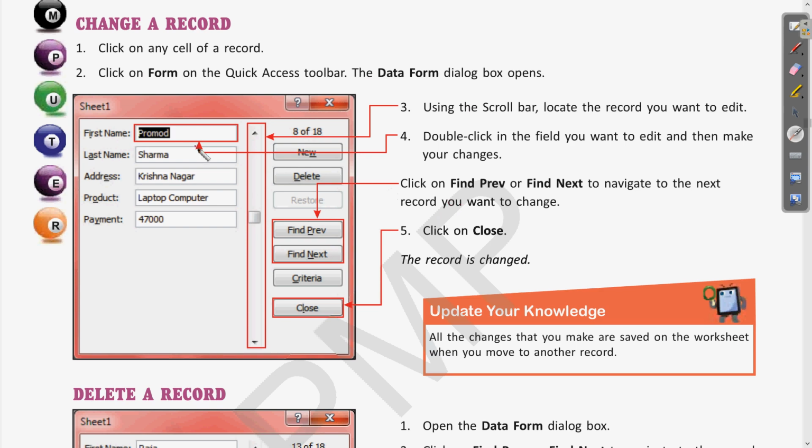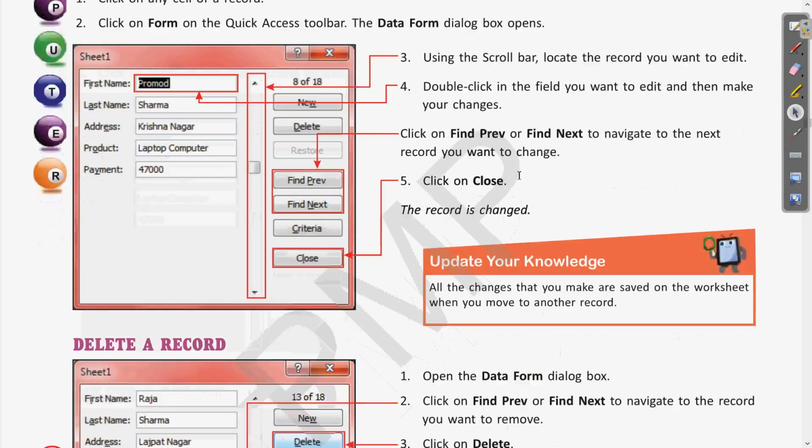When you find the desired record, select that value, double click over there, and whatever change you want to make, enter the new value. When you enter this new value, click on the find next button, and automatically that change will be saved there. So this is one thing.